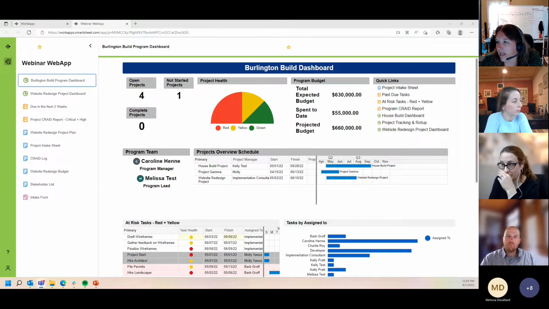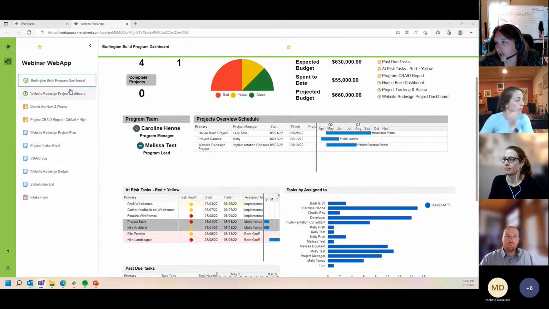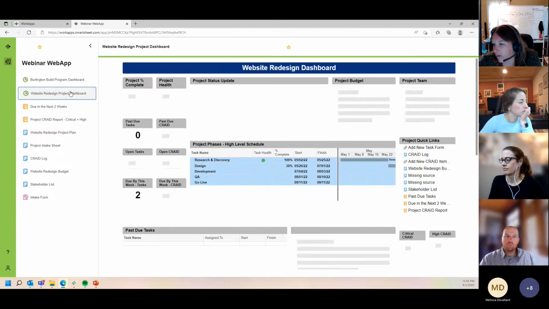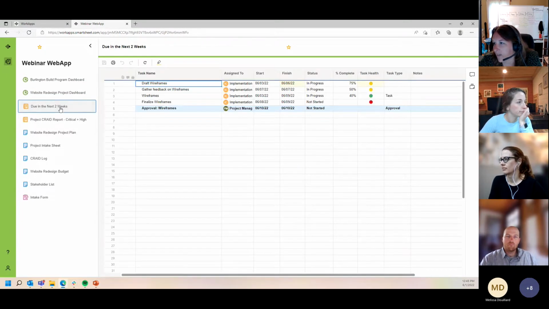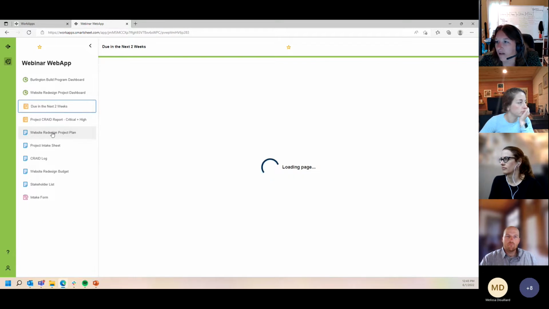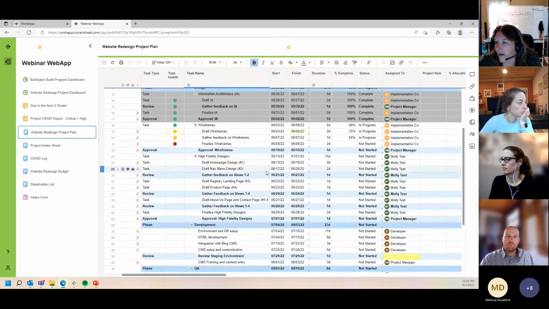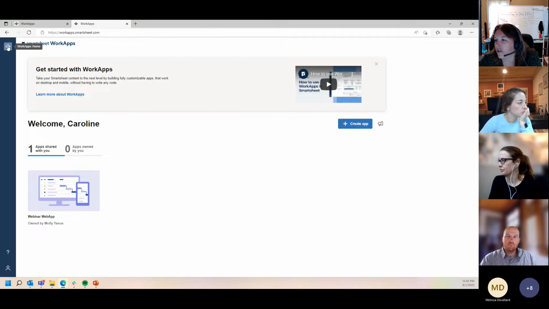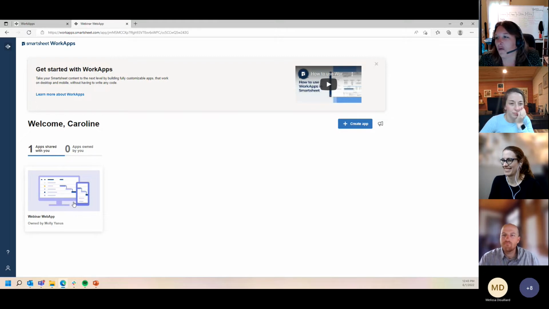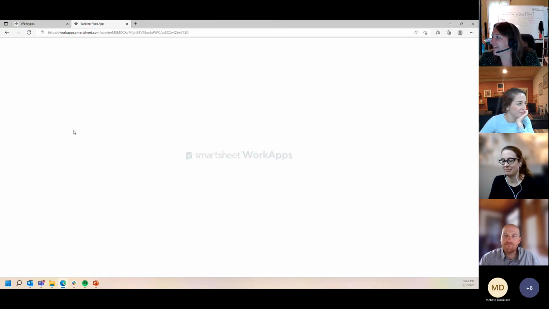So perfect. Caroline is seeing hers. She doesn't have the option to see other roles, right? She is only seeing her piece. So that's a branded view of what she's looking at. She can click through and see different things, but she has the updated logo. And Caroline, I don't know if you have any other apps. Can you click on the home button up top just to see if you have anything else? So if she goes to home, she has one app that's shared with her, but she has not created any apps. But after today, she is excited to create her own work app, aren't you, Caroline? I am. All right, perfect.